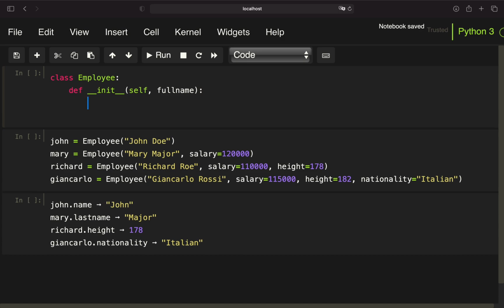So what I'm doing is I'm telling it to create an attribute name and an attribute last name, and then just take the provided full name and split it.